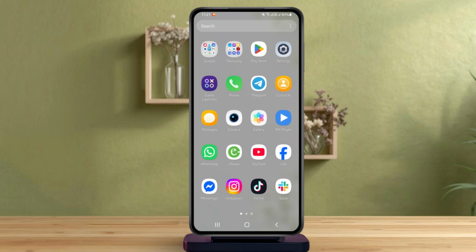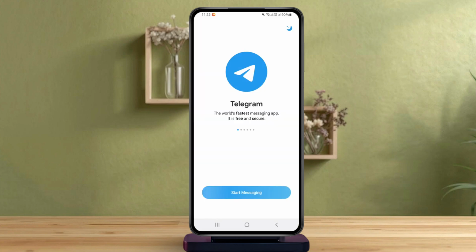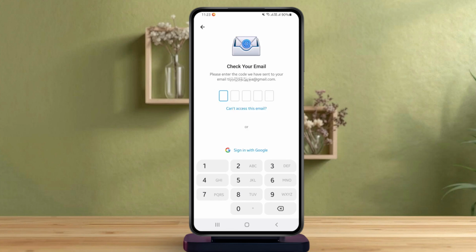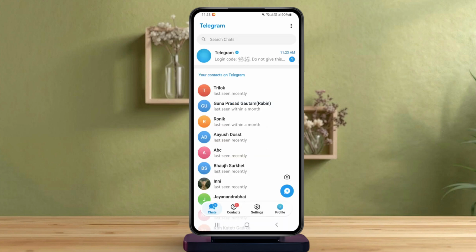When Telegram opens, tap Start Messaging if you're creating a new account, or sign in with your existing account. Enter your phone number, tap the next arrow, then enter the verification code sent to your phone. After verification, follow the on-screen instructions to set up your profile, and you're ready to start using Telegram.